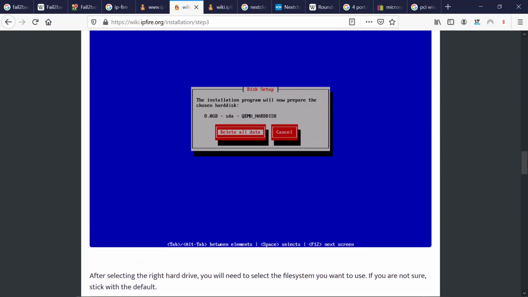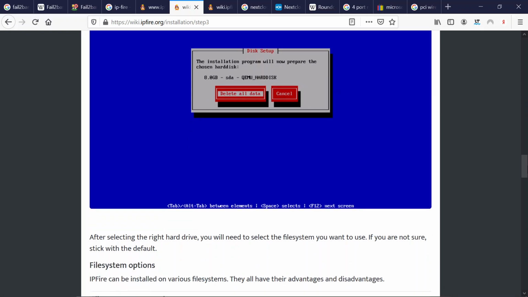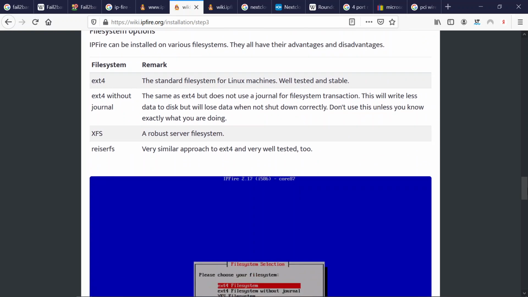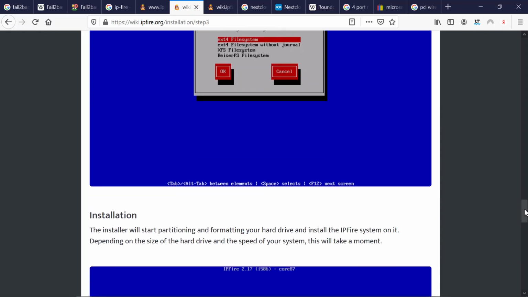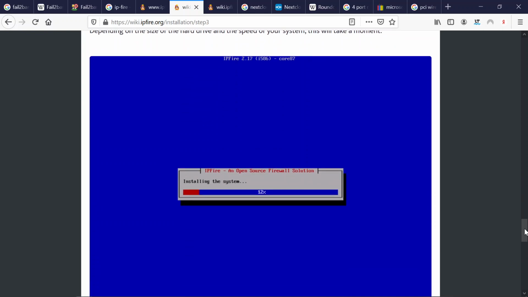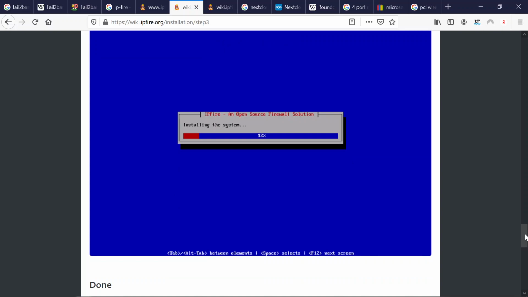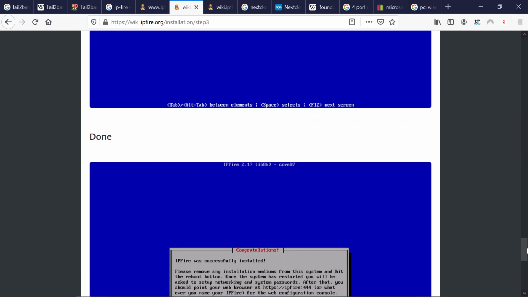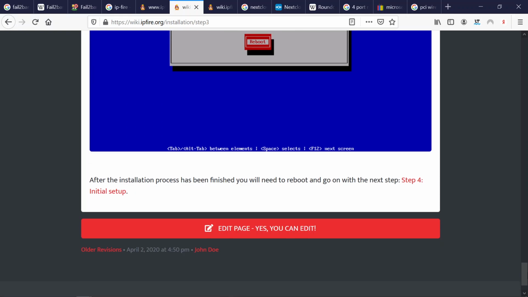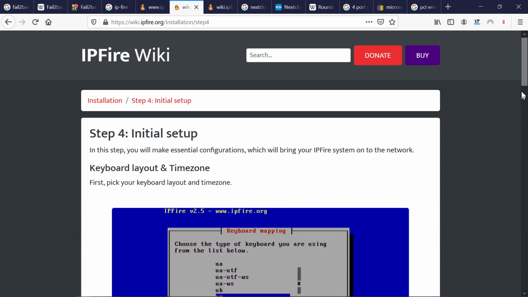Then you will format your USB stick or hard disk, and the next step is the installation of the software package itself. So that is an easy path to follow, and then you will be greeted with the initial setup.